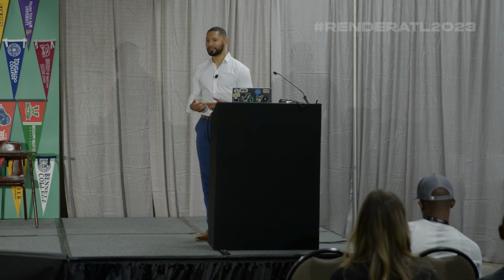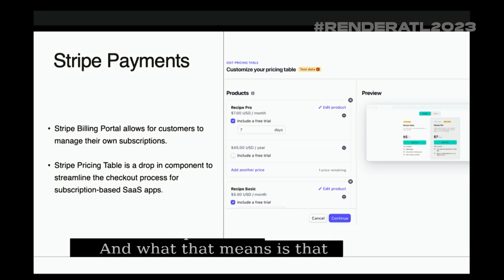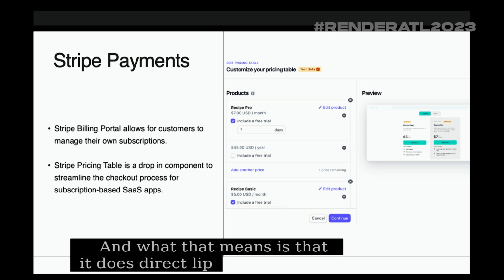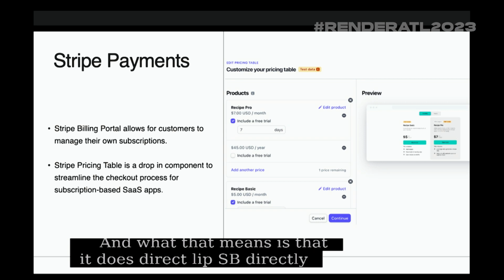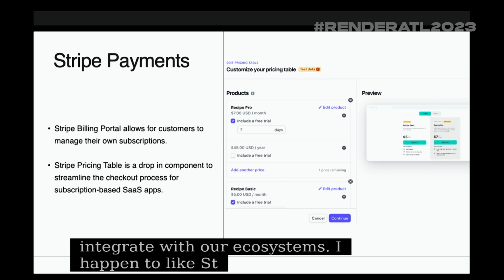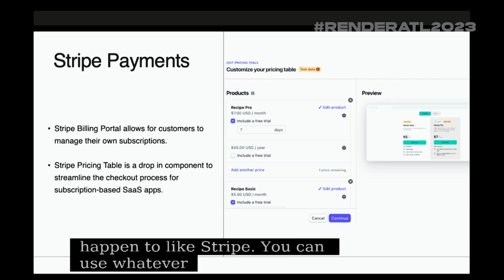But wait a minute. I said we're talking about AWS services, but at some point, you have to make money, right? Well, Stripe isn't an AWS service, but it is an AWS partner. And what that means is that it does directly integrate with a bunch of our existing ecosystem. Now, I just happen to like Stripe. Okay? You can use whatever you want, Braintree, PayPal, Lemon Squeezy. There's a million out there, and they're popping up every day.